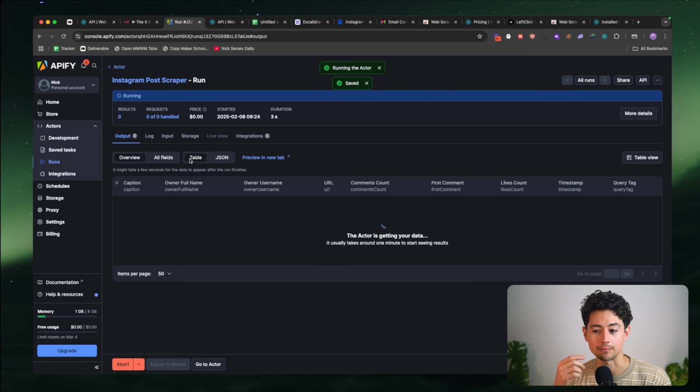This is now going to run an actor. Actor is just their term for a scraper, which will go out and extract data from my Nick_Saraev Instagram. As you can see, we'll get a ton of fields: caption, owner full name, owner Instagram URL, comments count, first comment, likes count, timestamp, query tag. We get everything from these guys, which is really cool. This might take 30, 40, 50 seconds.